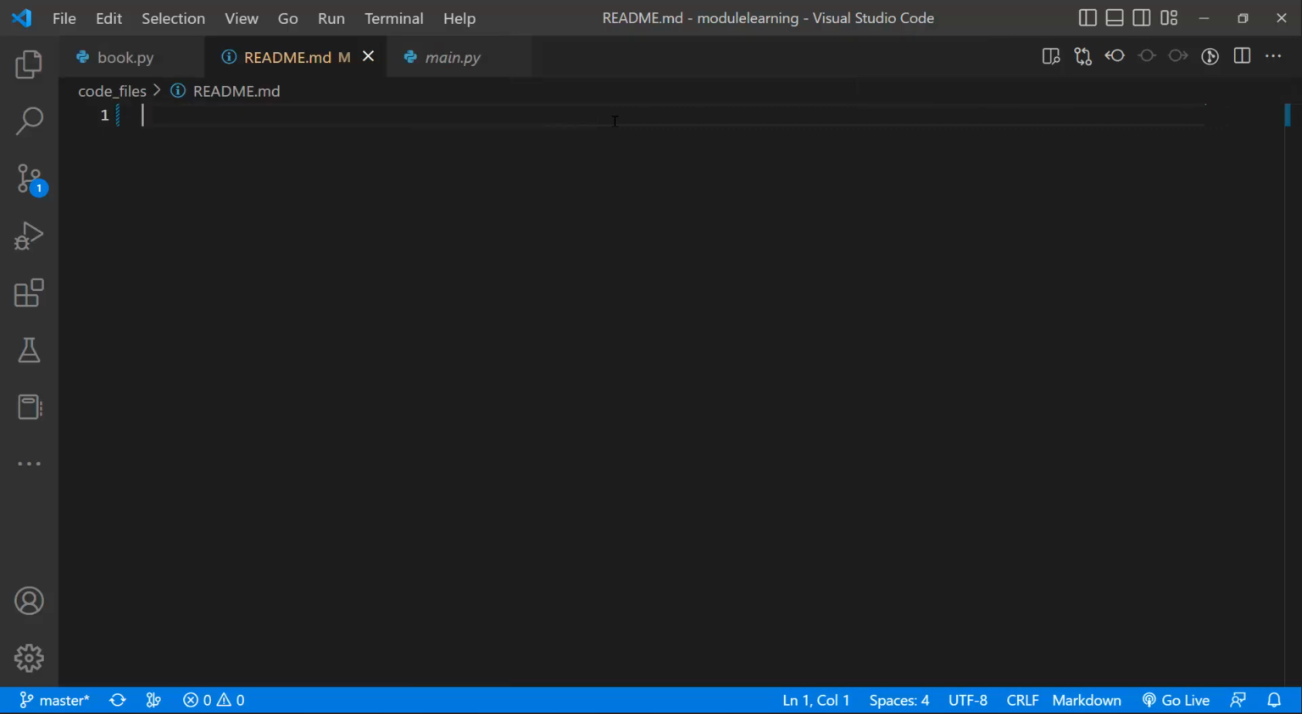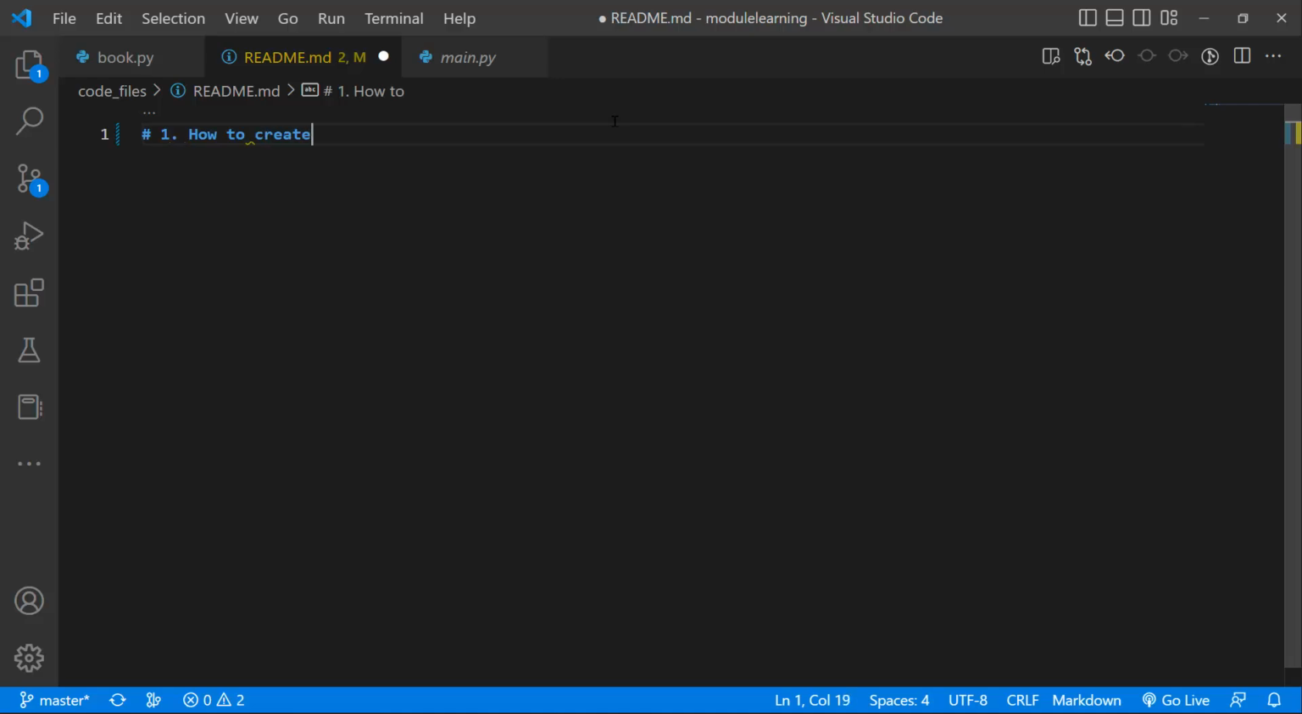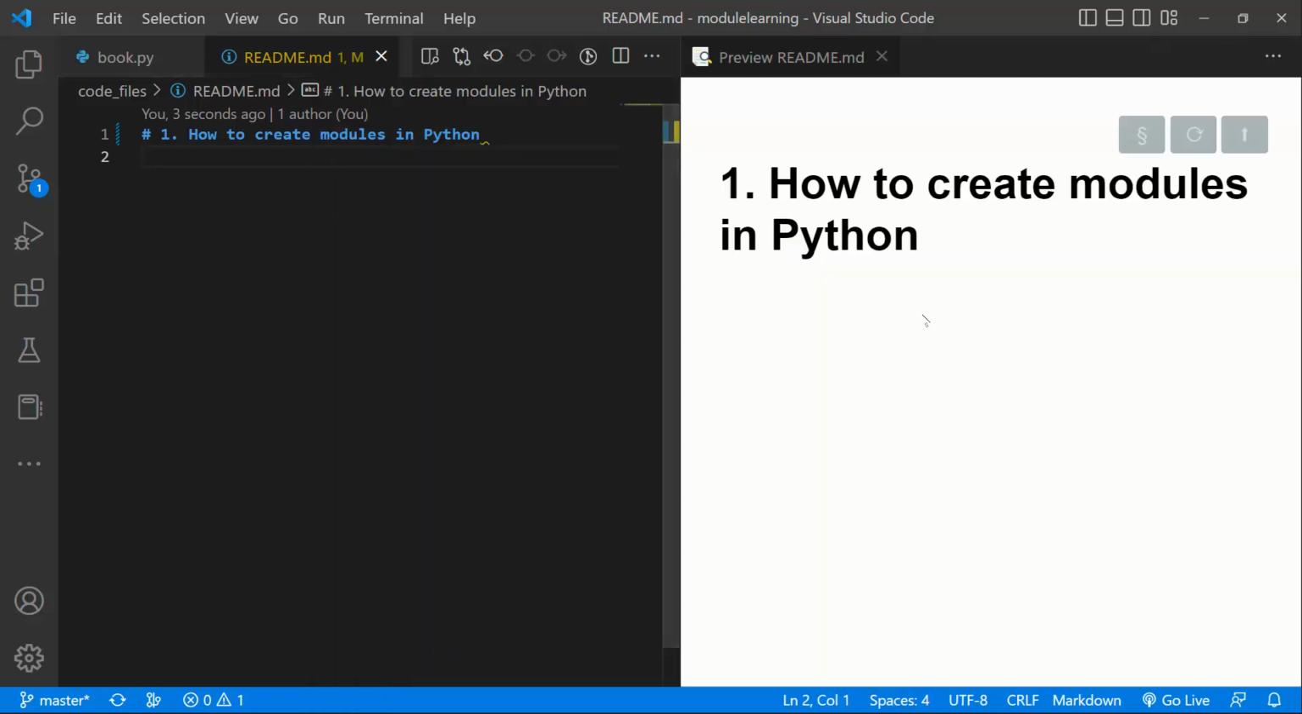So the first thing we want to do is to create a heading, and to create a heading we just use one hash, and then we create the heading for our project. So I'll just say 1.0, and our heading is going to be how to create modules in Python. So this is a heading. If I save this and I right click like so, and I go to a Markdown preview, we can actually see that heading now.